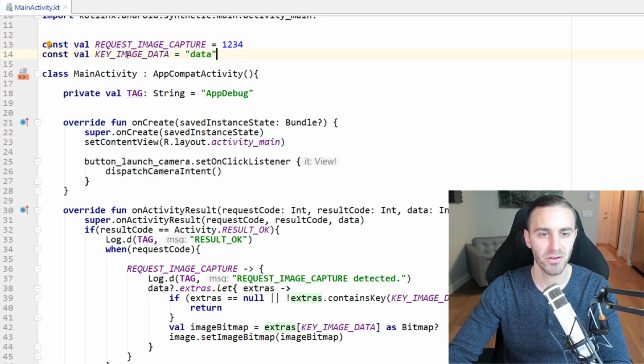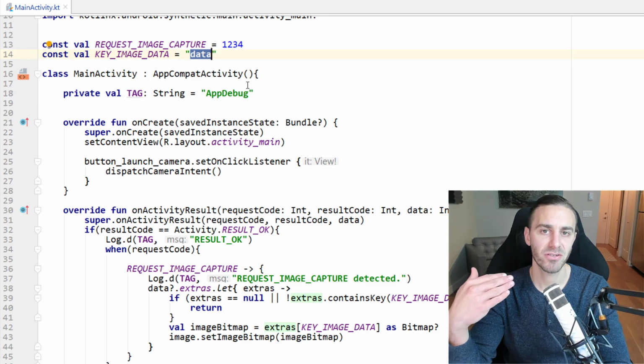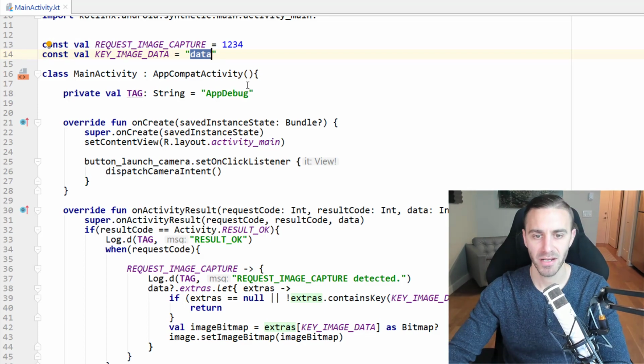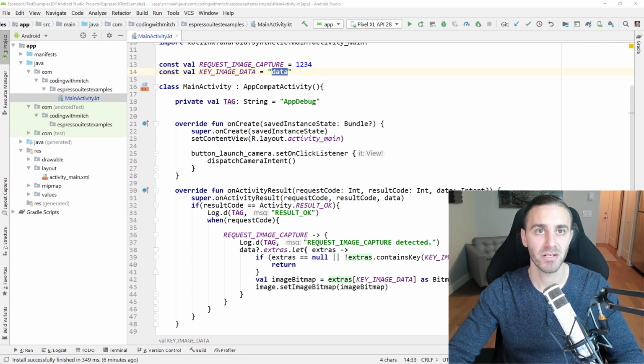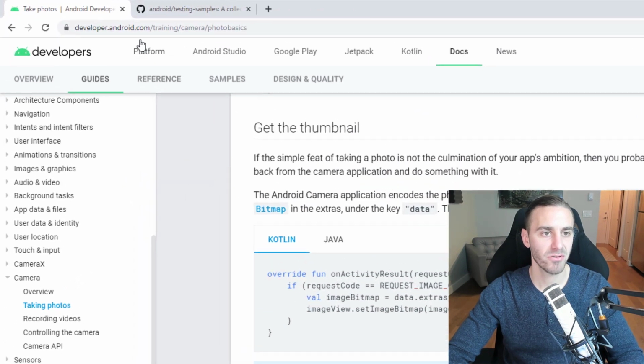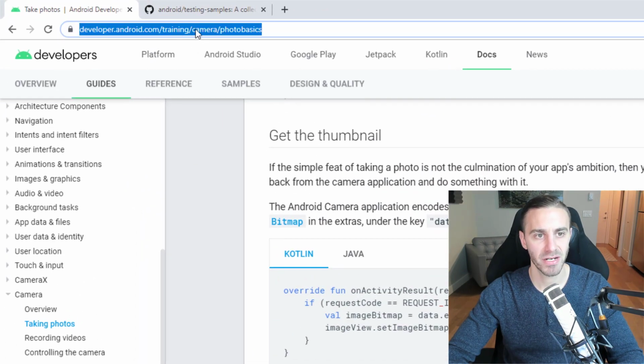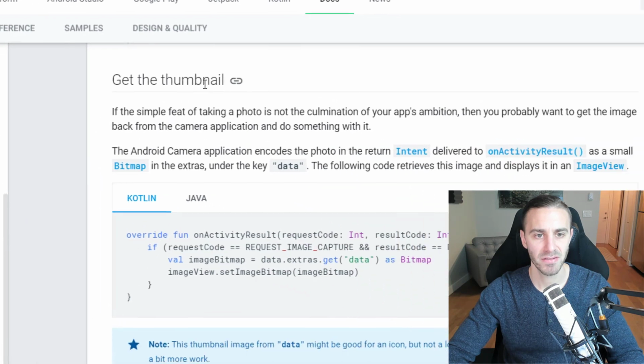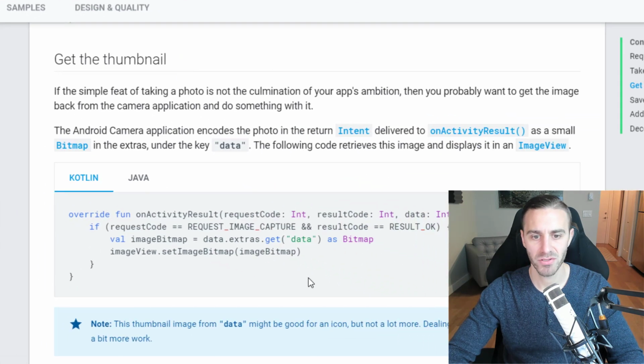And then we have this other constant up here. This is KEY_IMAGE_DATA, and that equals data. So that's required to retrieve the intent extra from the camera intent coming back. And you can actually see that in the documentation, which I'll pull up here. If you go to the Android documentation in the training section, go training camera photo basics. This link right here, get the thumbnail of the image, is exactly what we are doing. So you get the bitmap data.extras.get that.